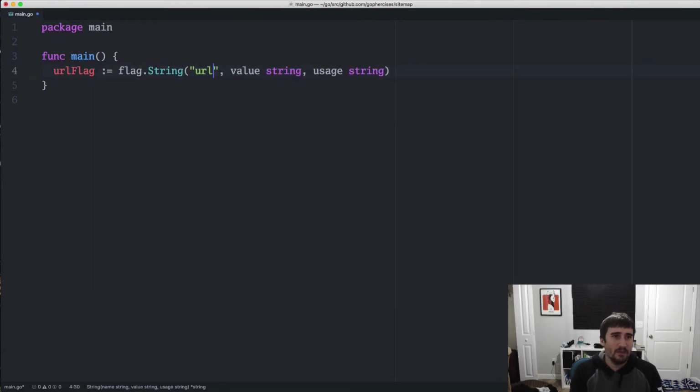So this is going to be a flag named url. Its default value is going to be gophercises.com. There's no www for Gophercises, I don't think. And then the usage is going to be something like: the URL that you want to build a sitemap for.